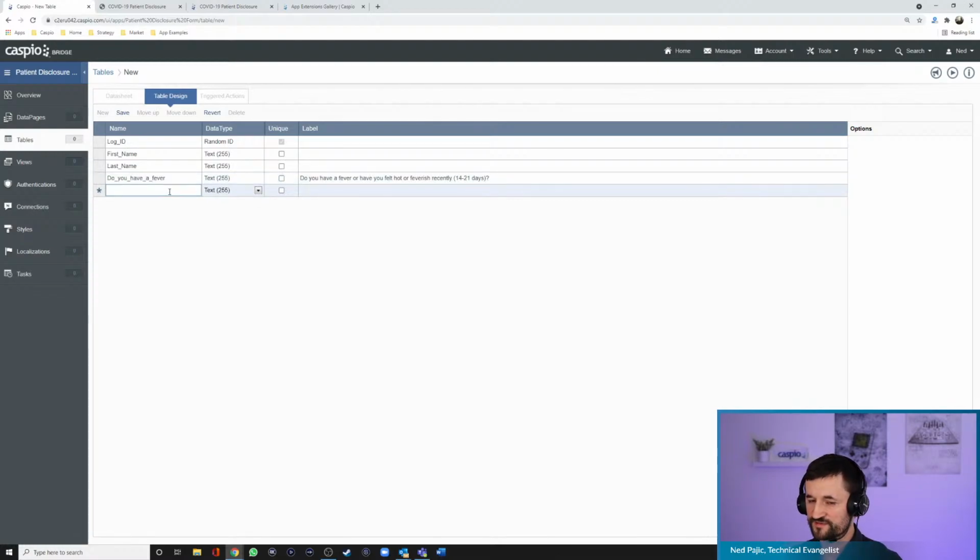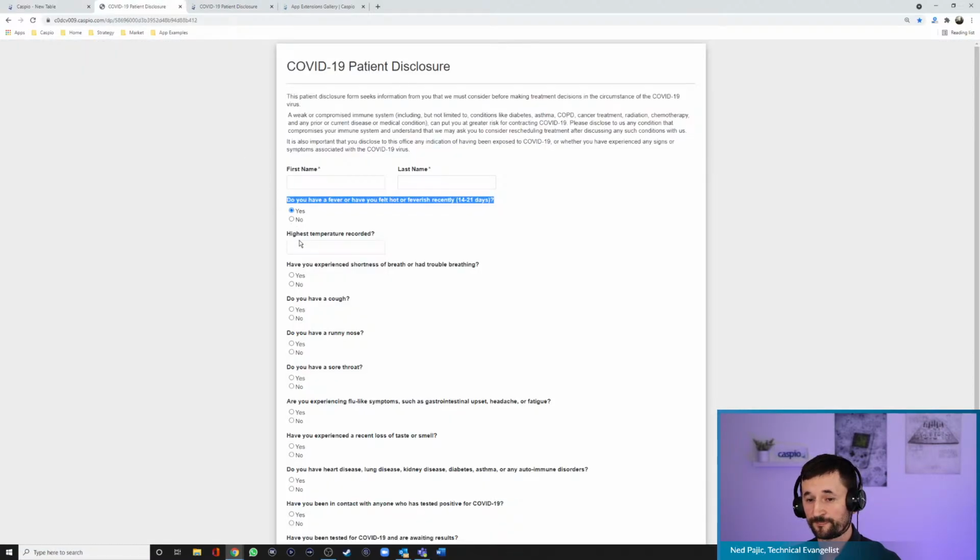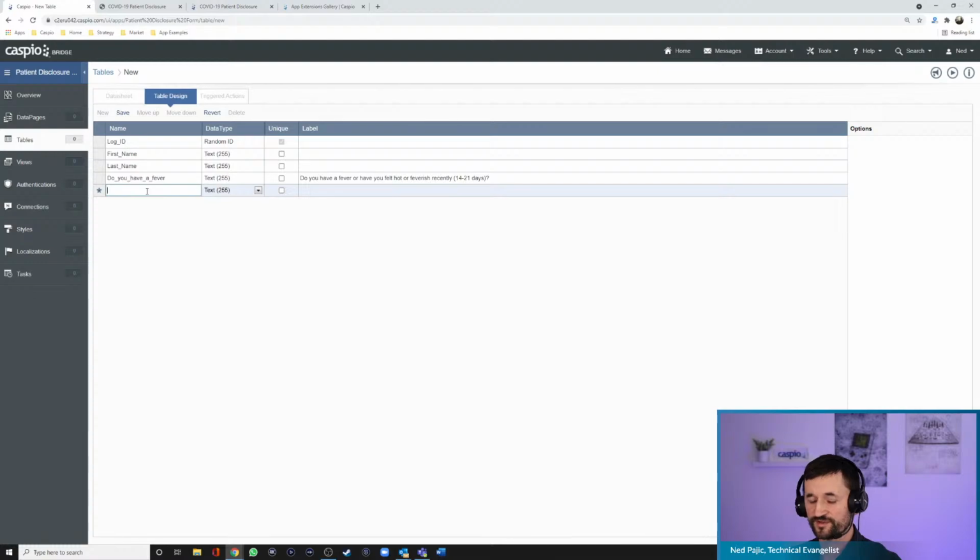Underneath that, I want to have some conditional logic built in. So if they do have a fever, I would like to ask a question like this. For example, highest temperature recorded in the last 14 to 21 days. So go back to your table and just input that field. You can call this highest temp recorded. And this field is going to be showing and hiding based on the employee's previous input on the field.